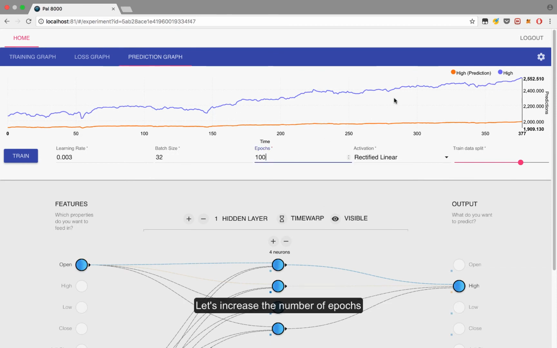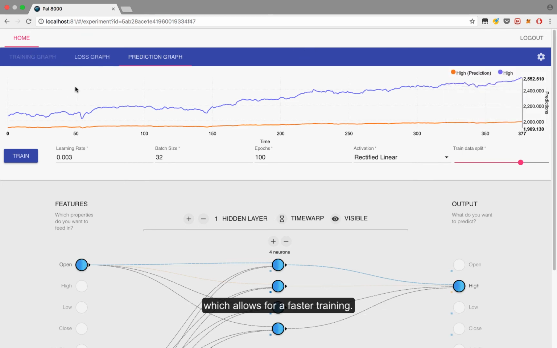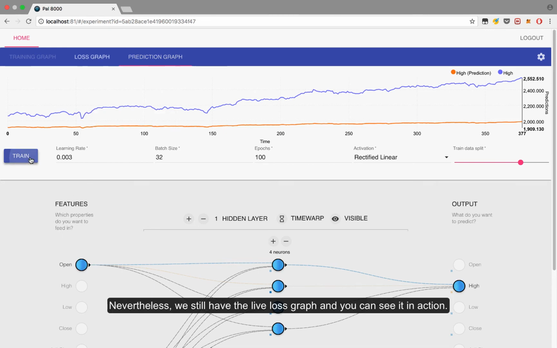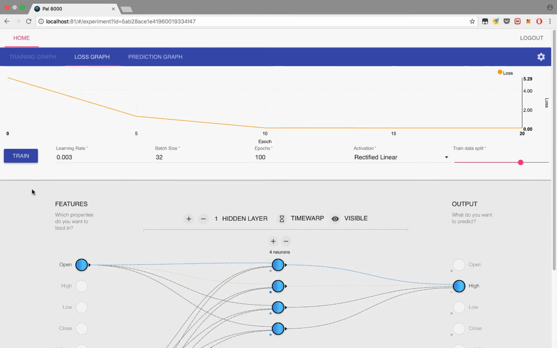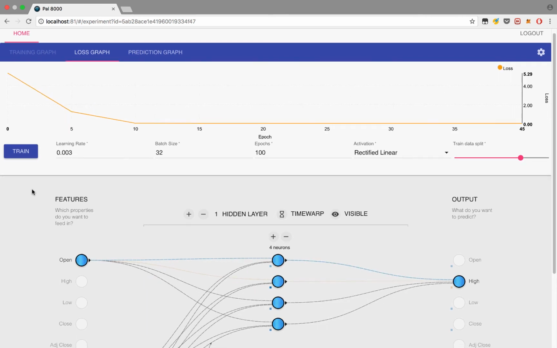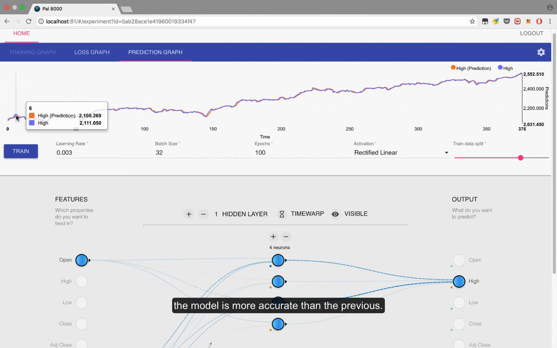Let's increase the number of epochs, and we can also enable the fast training using the settings panel. It disables the live training graph and reduces the overhead for the backend, which allows for faster training. Nevertheless, we still have the live loss graph, and you can see it in action. The prediction graph is updated with the new model's predictions, and we can immediately see the model is more accurate than the previous one.